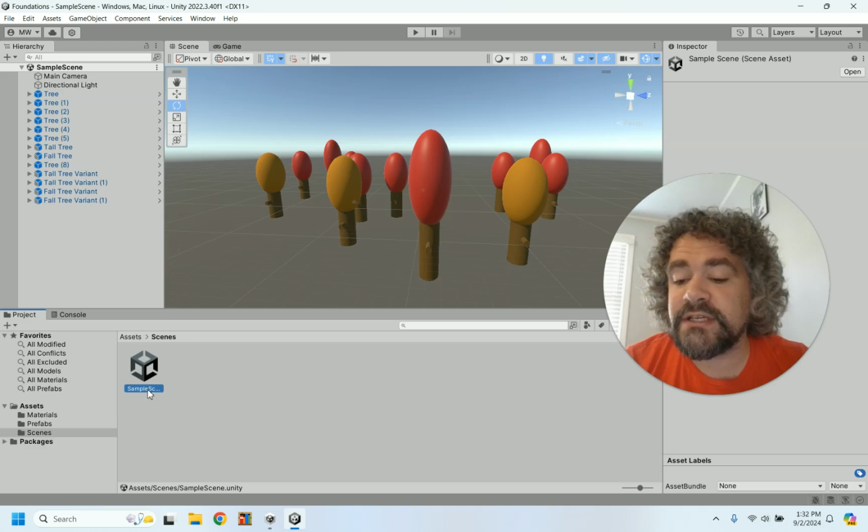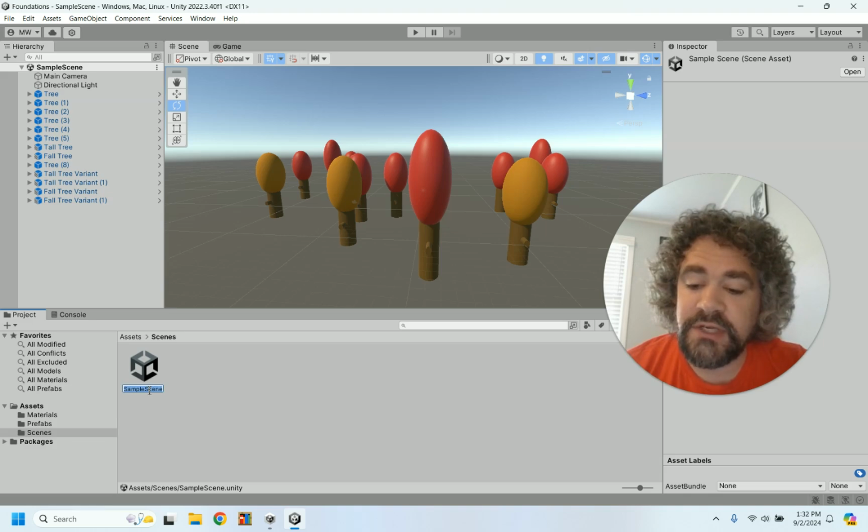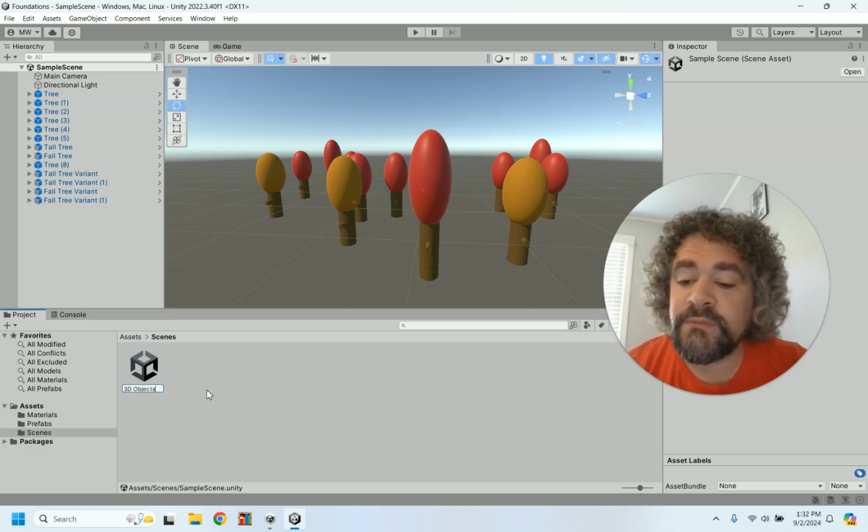Let's go ahead actually and name our scene. So I'm just going to rename this one 3D objects. This is the scene that we used to learn how to build 3D objects.